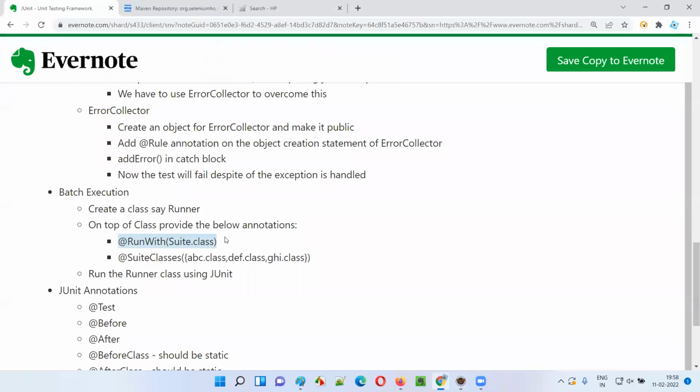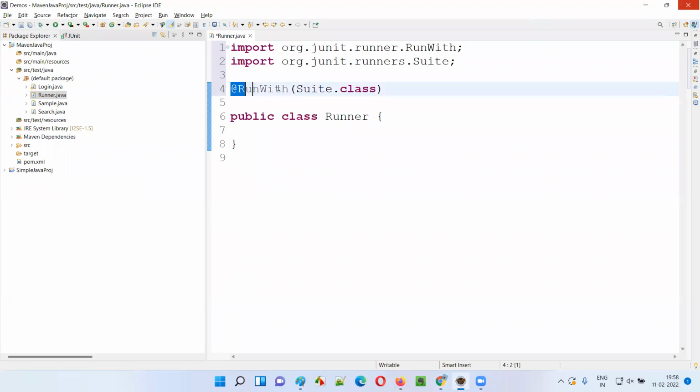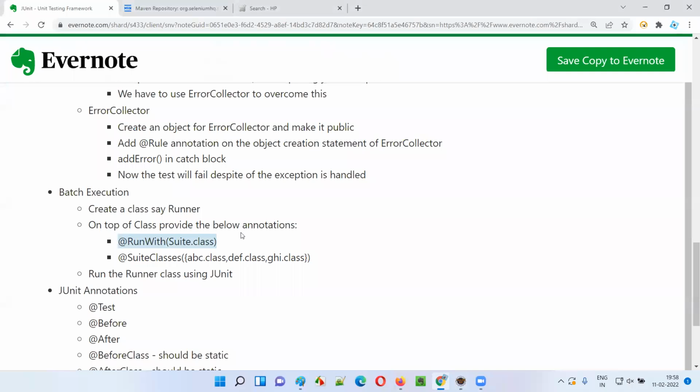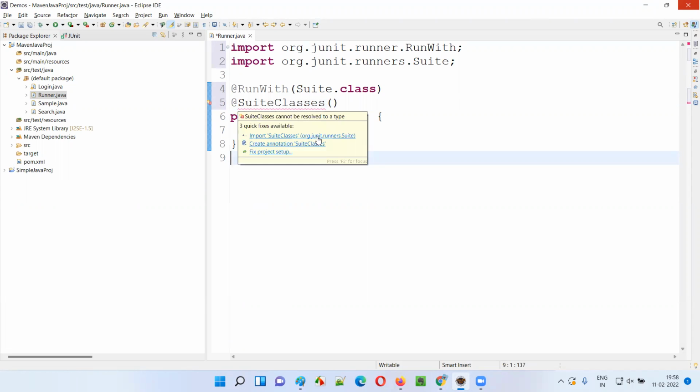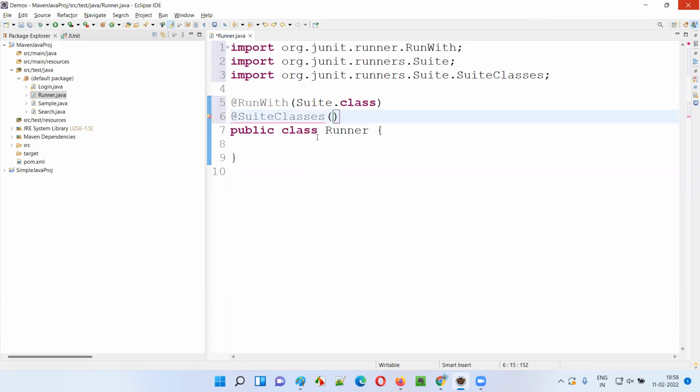That's the first annotation. And one more annotation I have to give below this RunWith, that is @SuiteClasses, and give circular brackets. Hover the mouse, import the SuiteClasses also from JUnit. Inside that, guys, create an array. You know the shortcut representation of an array, right? It will start with an opening curly brace and end with a closing curly brace. In between that, you have to give the list of array elements.